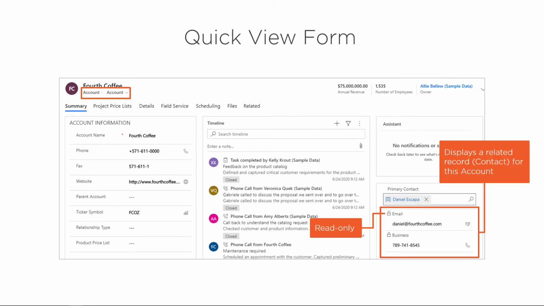The Quick View form is a read-only form that's kind of embedded within another form. It's used to display information for a related record, such as in this case, we've got a contact for an account. This saves the user some time from having to click into the contact form separately. You can just see it right here from the account form. And the little padlock icon here denotes that it's read-only. In this example, you wouldn't be able to update the contact from this account screen or form.